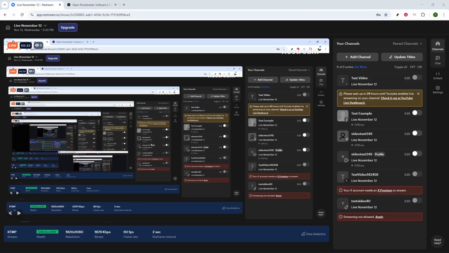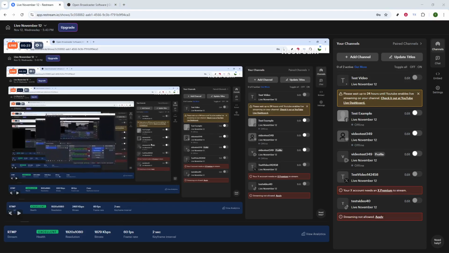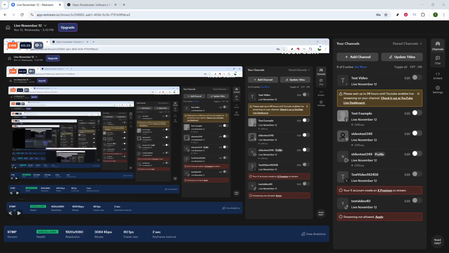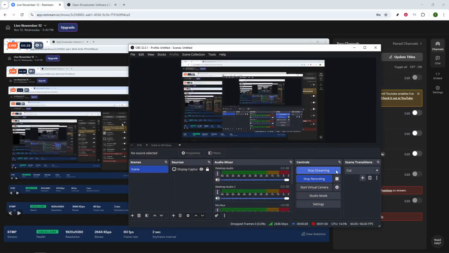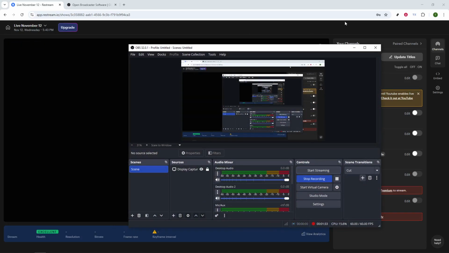If all these aspects check out and you're satisfied with the test stream, go ahead and stop the test stream. Then, you can go back to Restream, enable your public destinations, make sure to update your titles and thumbnails if needed, and once you're ready, go live for real. By following these steps, you'll ensure a smooth and professional experience for all your viewers.